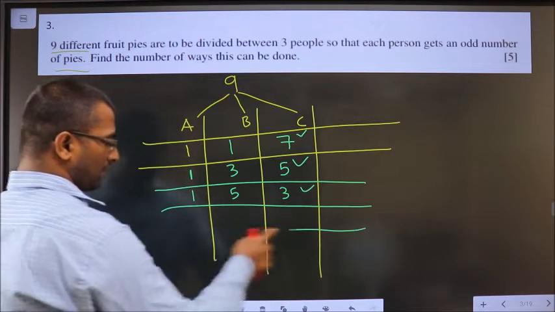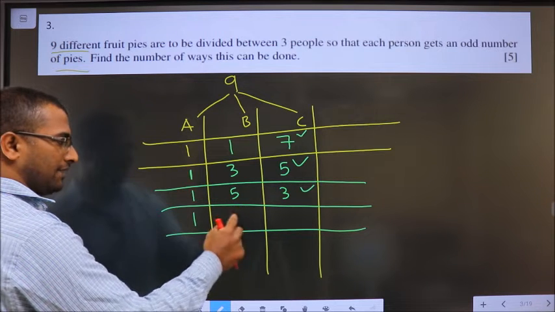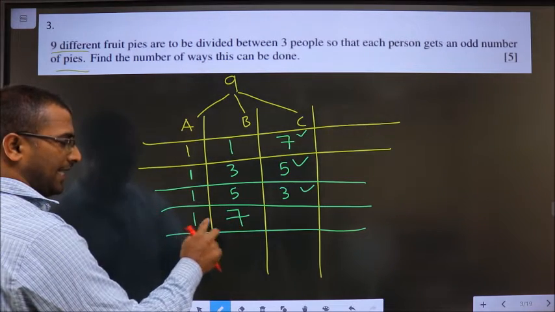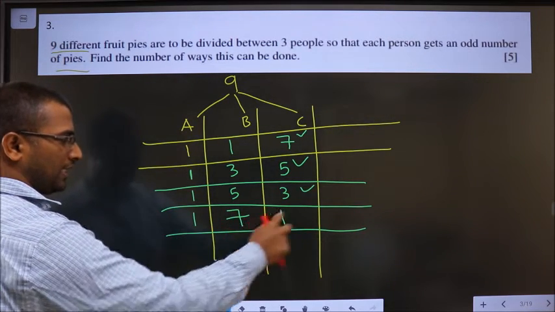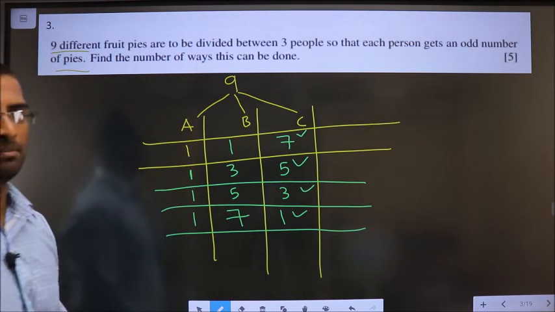Next. Let us say 1. I cannot increase it to 6 because it's an even. So increase it to 7. 1 plus 7, 8. So it has to be 1. Only then the count is 9. All are odd. My condition is met.